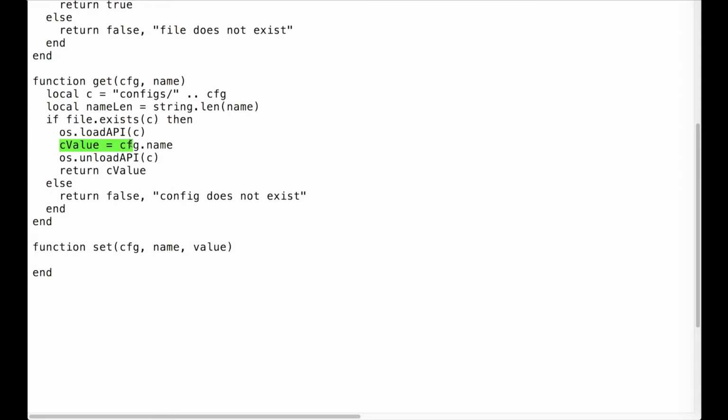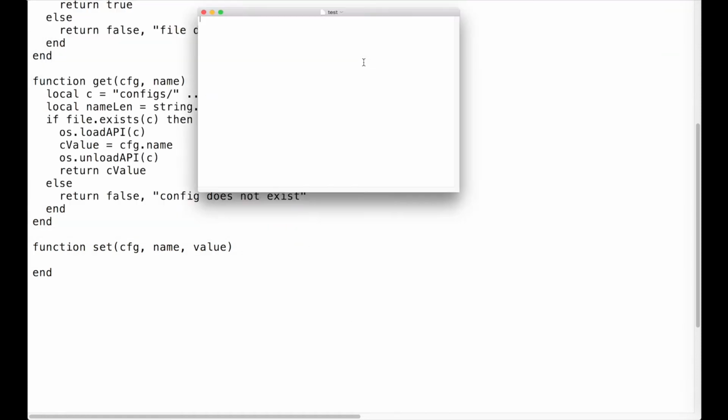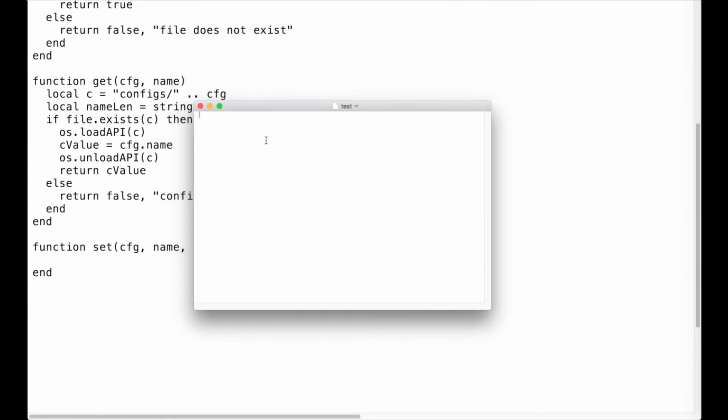C value equals config.name. So basically, the configs, the setting here, we're going to set the configs. So let's say, here's our config, right? Let's say we want to get what test. So test is a setting in our config that gives us a string of hi. Alright, that we stored for later use.